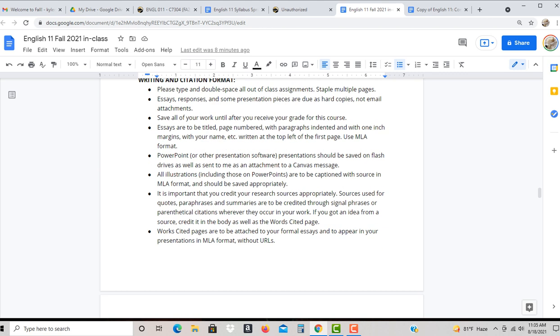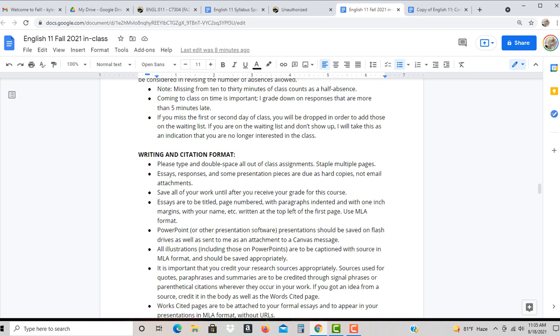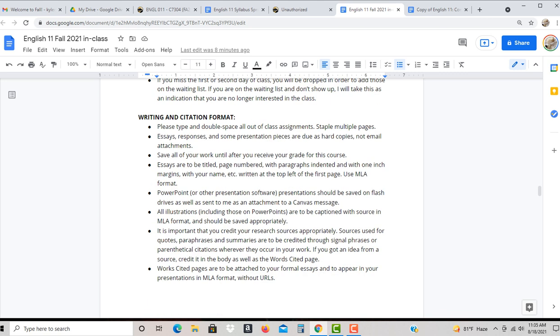All right. And then writing format is MLA. Type it, double space it. There's that MLA template you can take a look at. What else? Save all your work just in case you don't know what might happen. Even for the entire course, you want to save all of your stuff. Emails, keep everything together, and then you can delete it at the end, just to make sure we have everything in place so that we don't miss any grades or anything. Essays, make sure they're titled and numbered and paragraphs indented and 1-inch margins. This is MLA format is what I'm saying.